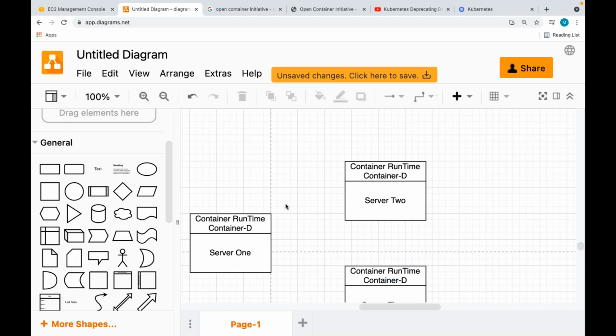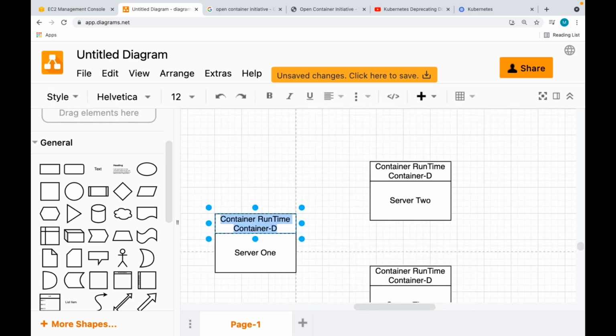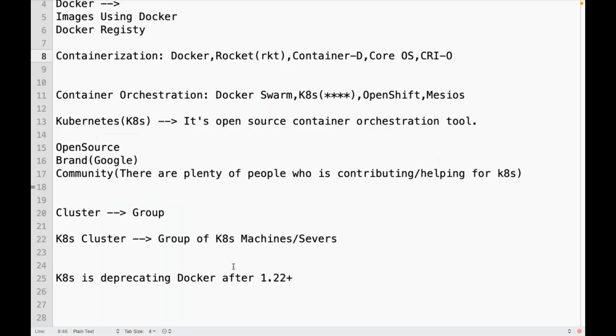Yes. Kubernetes deprecated Docker. So instead of Docker, can I have containerd software installed here? Yes. They deprecated in the sense that it is going to work, but it has been deprecated, which means if any issues come up, they are not going to support it.